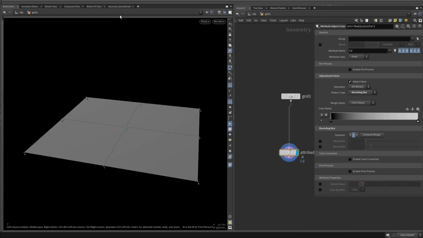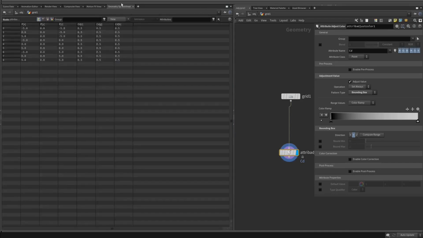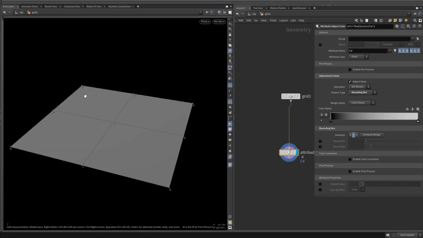So now, if we go to the geometry spreadsheet, we not only have a point attribute, we also have a Cd attribute, which is a color attribute. It has an RGB, which is red, green, blue, and the point has X, Y, and Z, which is the X, Y, and Z coordinate. Now let's say we need 0.0 to be 100% black and 0.6 to be 100% white.